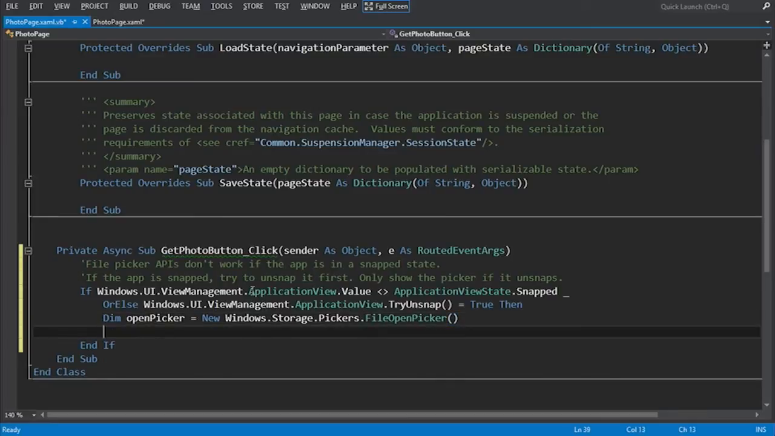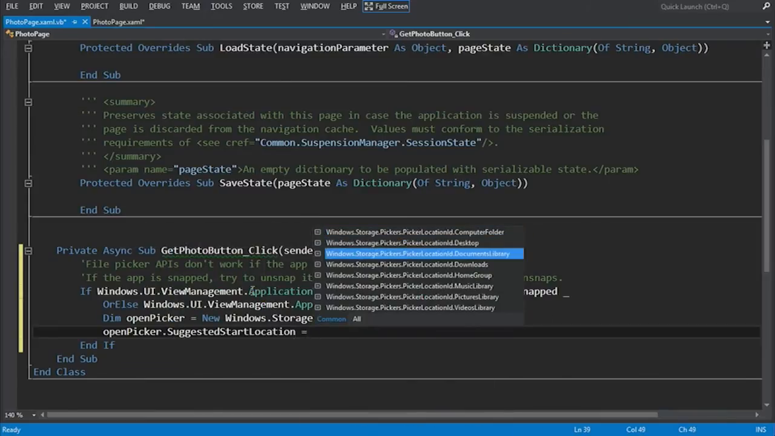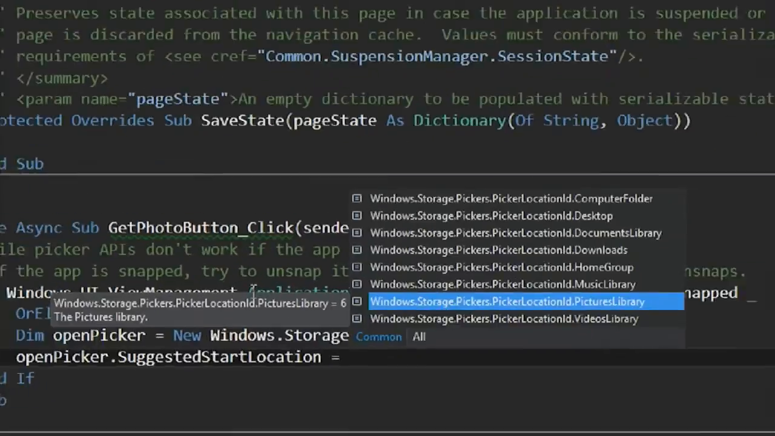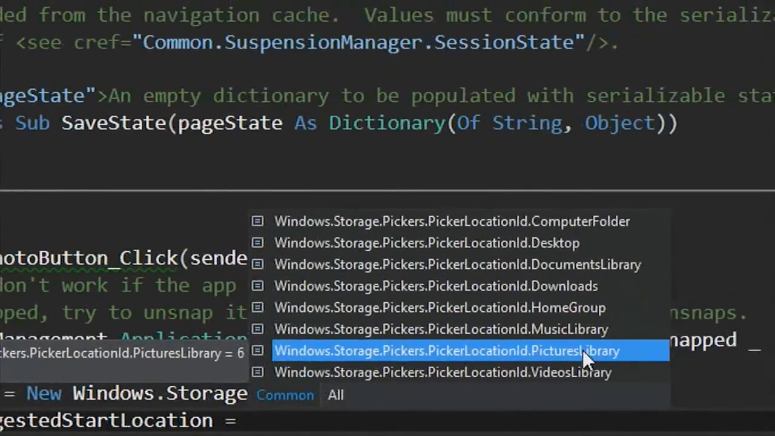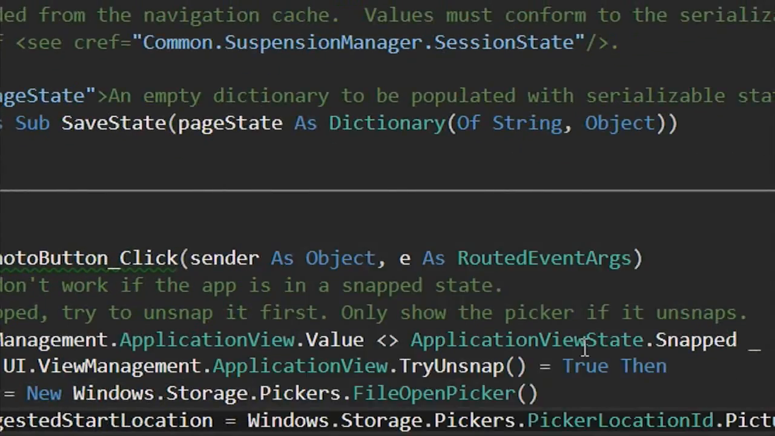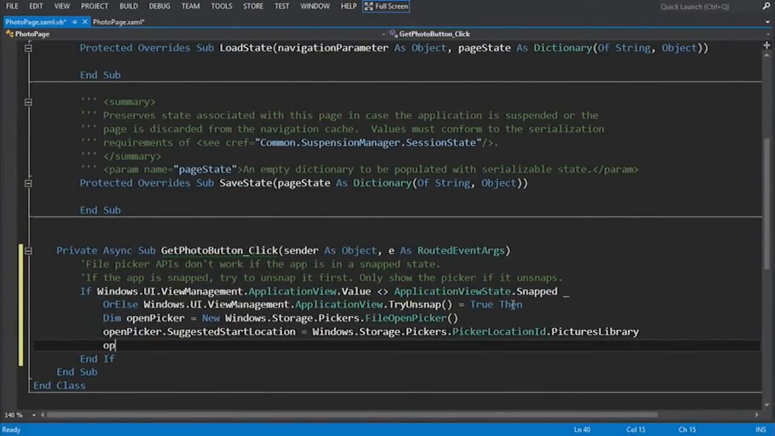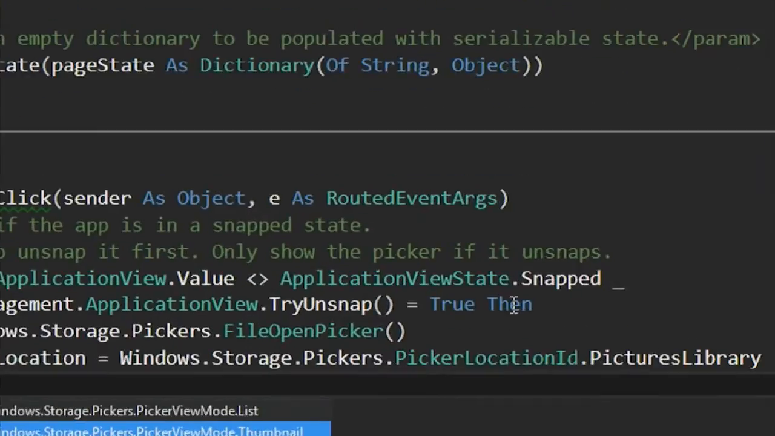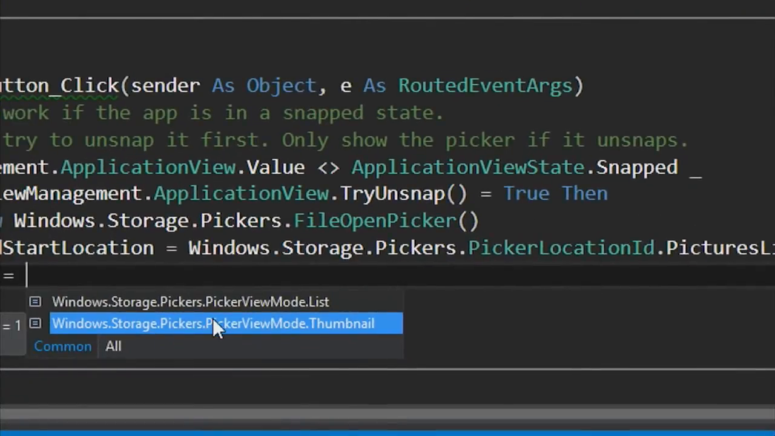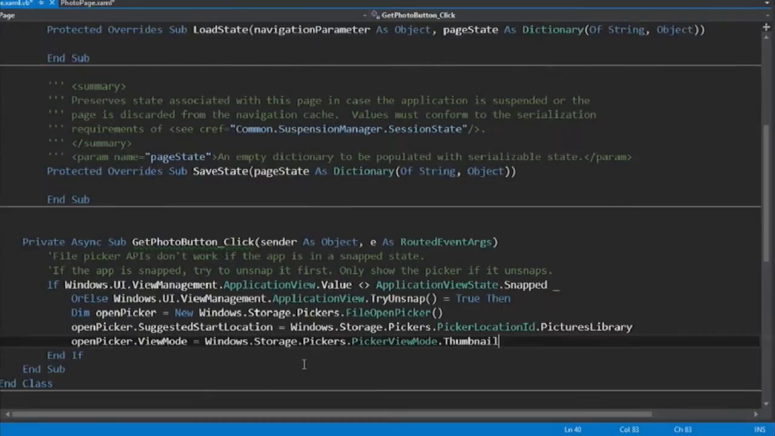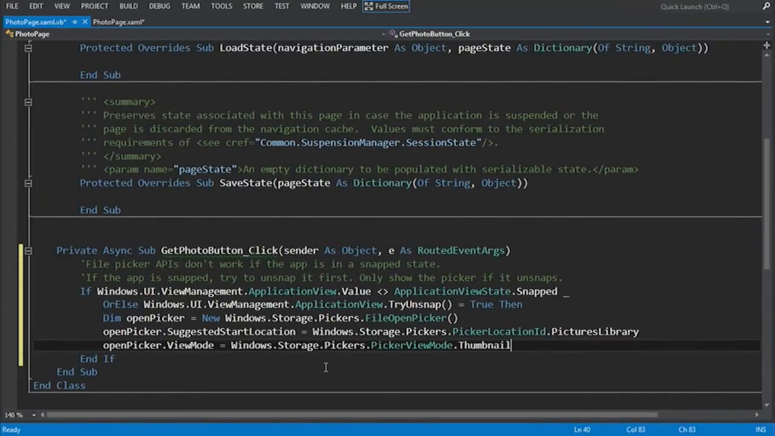Now we're going to set a couple properties here for our file picker. We'll say openPicker, and the first one is the SuggestedStartLocation. Notice in this list, what we're going to do is select the pictures library, so that'll be the starting location. We can also set the picker ViewMode. If I say ViewMode equals, you'll see we get two options here, list or thumbnail, and what I want to do is pick thumbnail. That'll display our files as thumbnails.